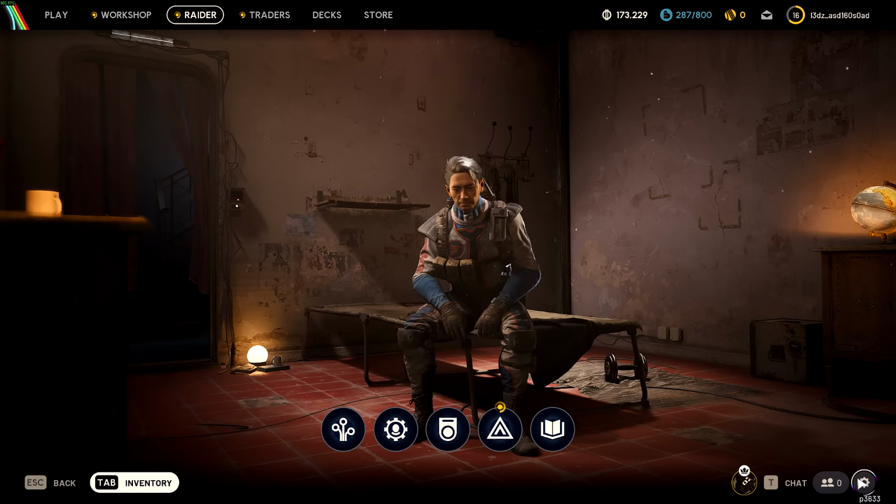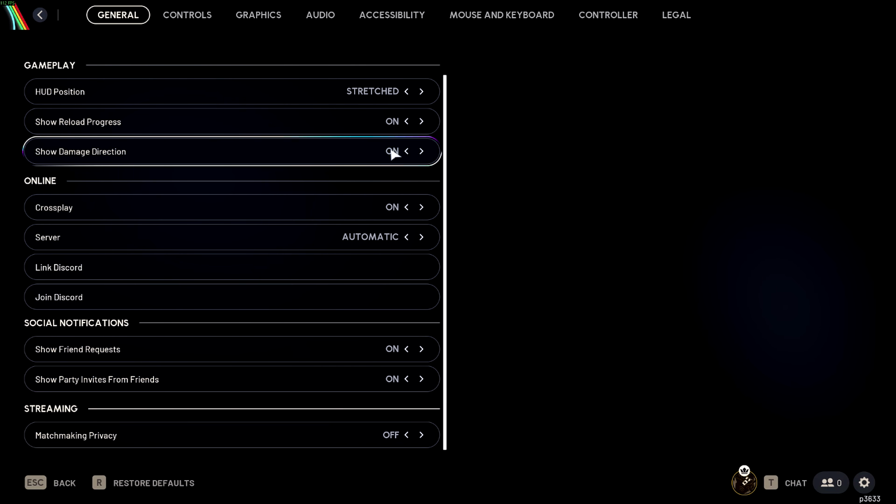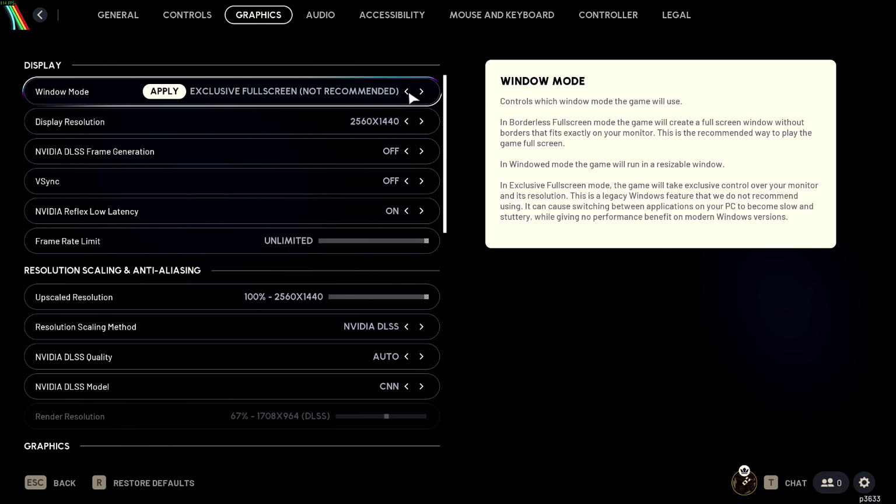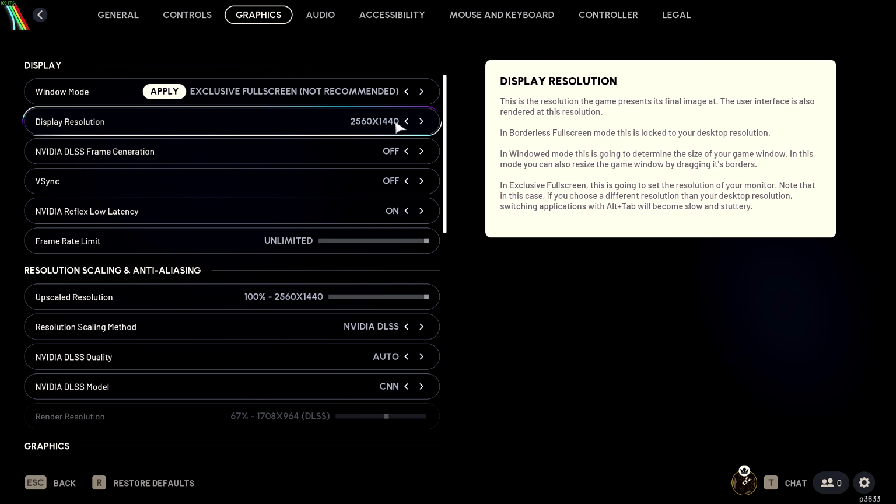From settings, what you want to do is make your way over to graphics, and then from graphics, first change your window mode to exclusive full screen. Once it is set to exclusive full screen, you guys can go ahead and set it to stretched res, like let's just say 1440 by 1080.